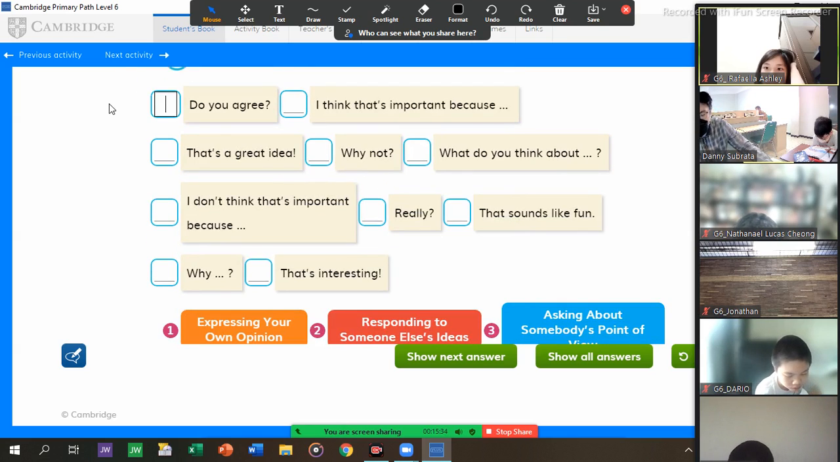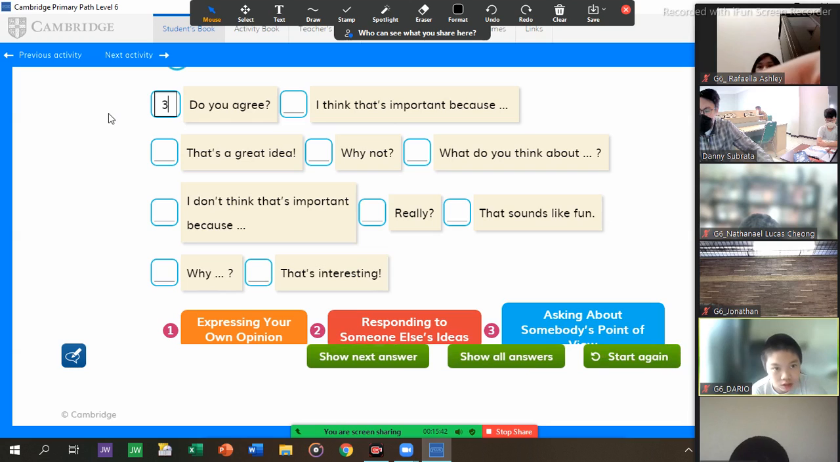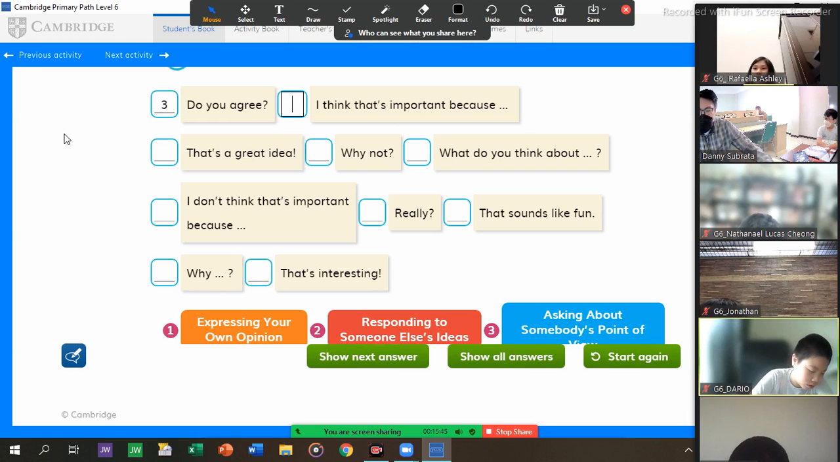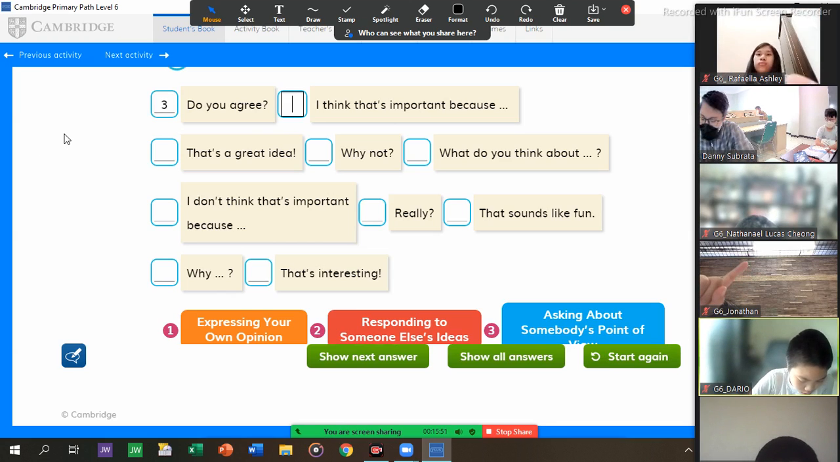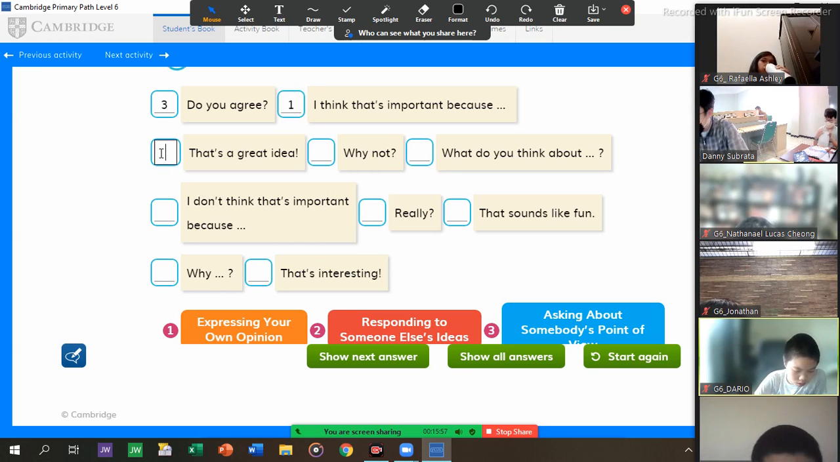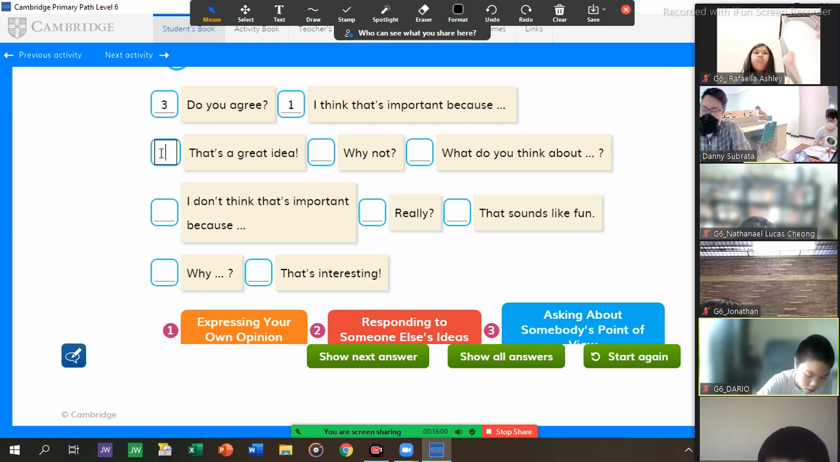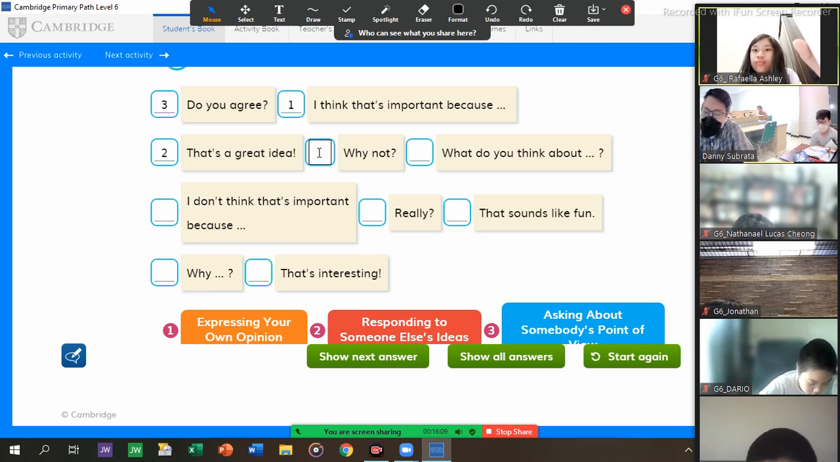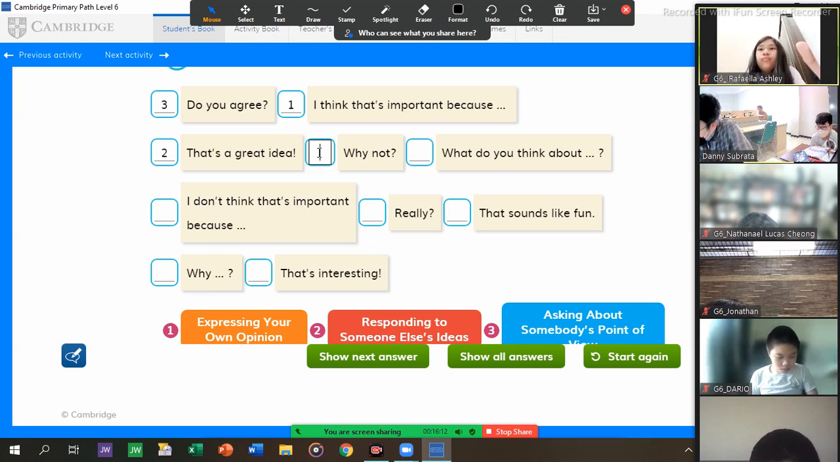Now, the phrase "do you agree?" Where does it belong? Is it 1, 2, or 3? This is only to remind you. 3. Okay. Yongfu said 1. Without saying anything, you just show your hand. Now that's a great idea. 1, 2, or 3? Okay, Yongfu, good. 2. Why not, Yongfu? Which one is it? If it's "why not?", 1, 2, or 3? 3.